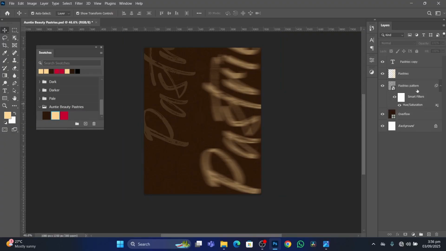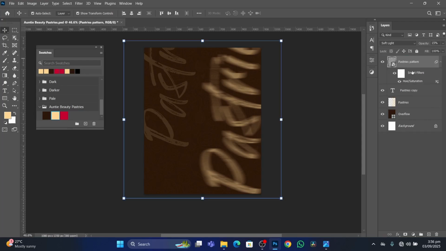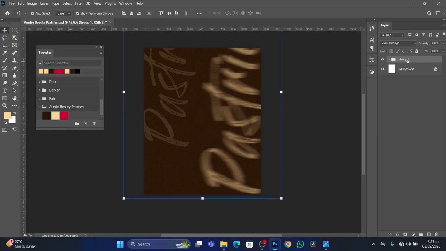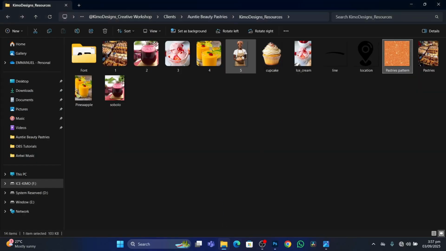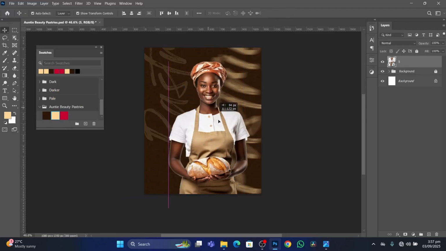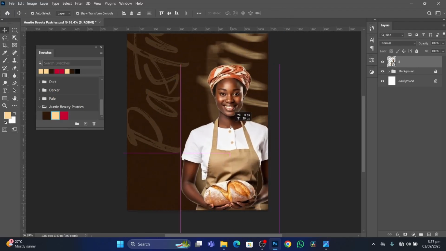Okay, but before that I'll bring the pattern to the top. You click and drag it to the top. So I'll click on overflow and the pastries pattern and Control J to group them and give it a name, background, nicely. So you select the background, then you lock the background nicely. So you will bring the lady in. Okay, so when you check the resources, you click and drag and bring the lady in here nicely. Then you select your OK. You bring the lady in here nicely.